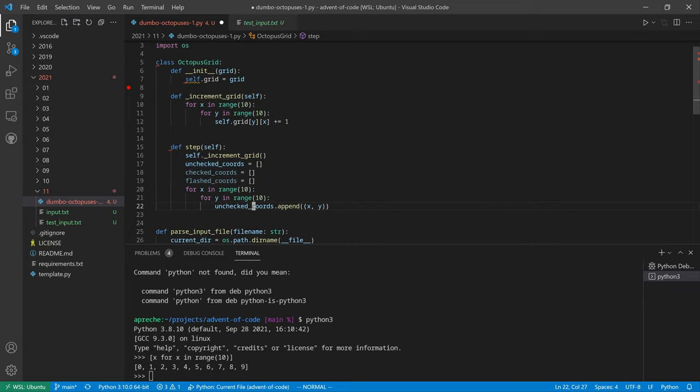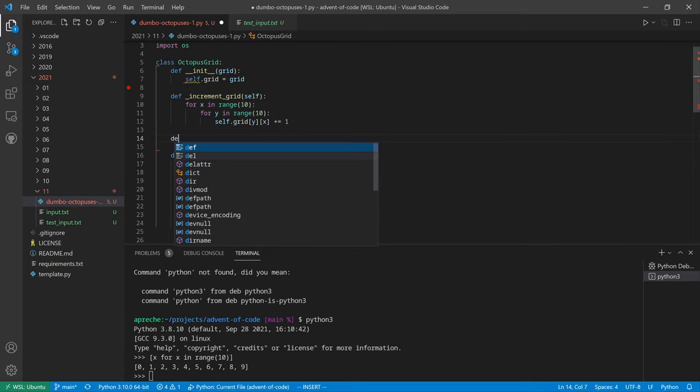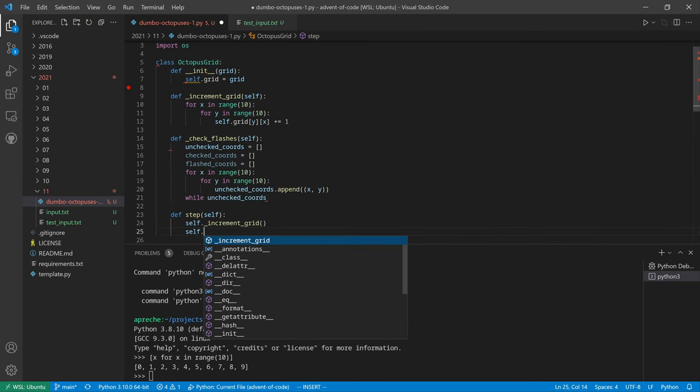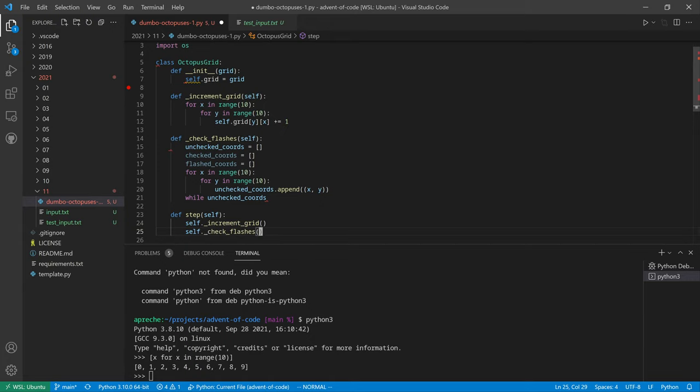I mean, I'm not struggling to do this. I'm just struggling to do this elegantly and beautifully, right? So I guess while there are unchecked coordinates... Let's do this. There we go.